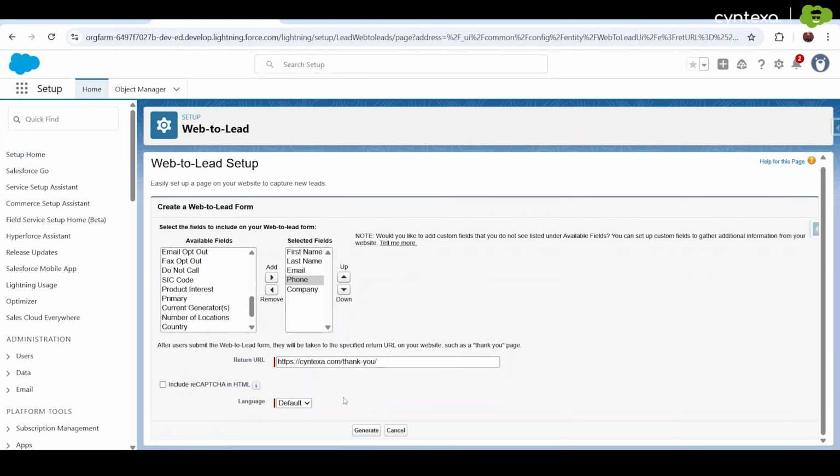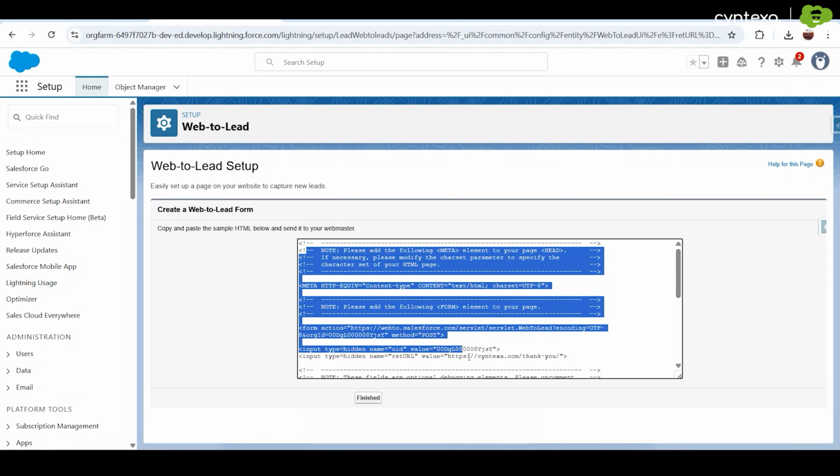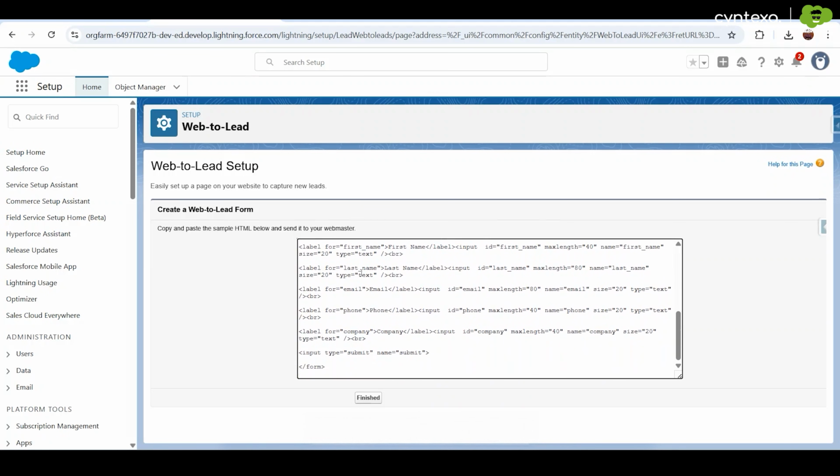Now, we're not enabling the reCAPTCHA or anything, but if you want to, you can just click over here and do the same. Right now, we're just going to uncheck it and go forward. Now we'll hit Generate. Now over here, you can see a complete form is created in HTML format that can be added into the lead form.